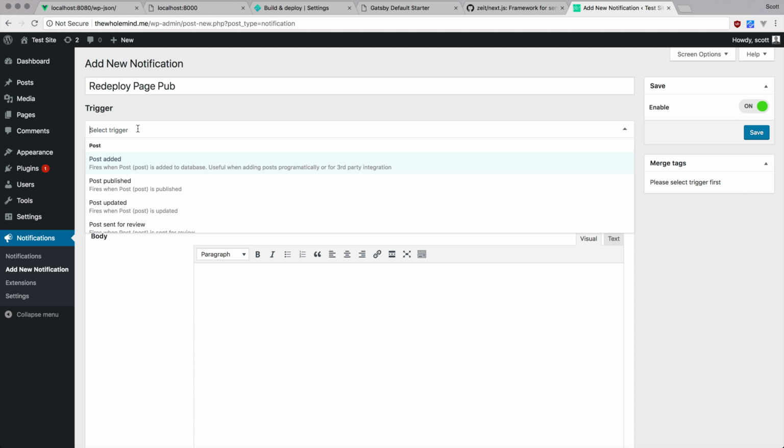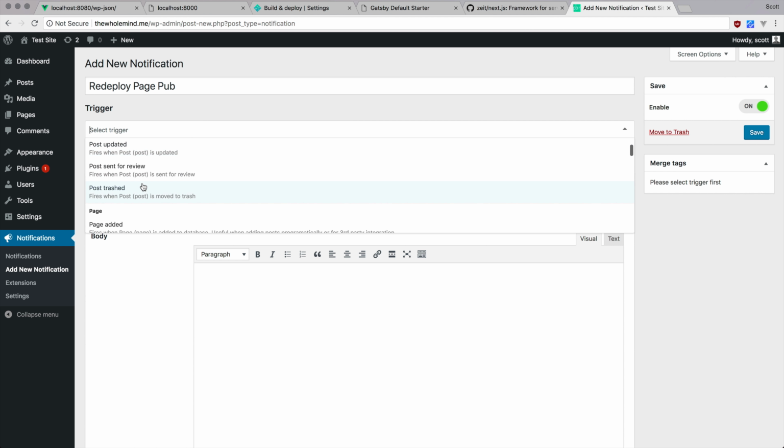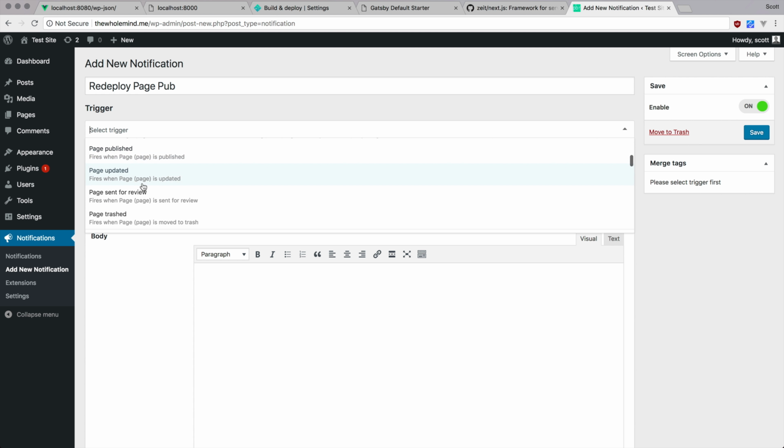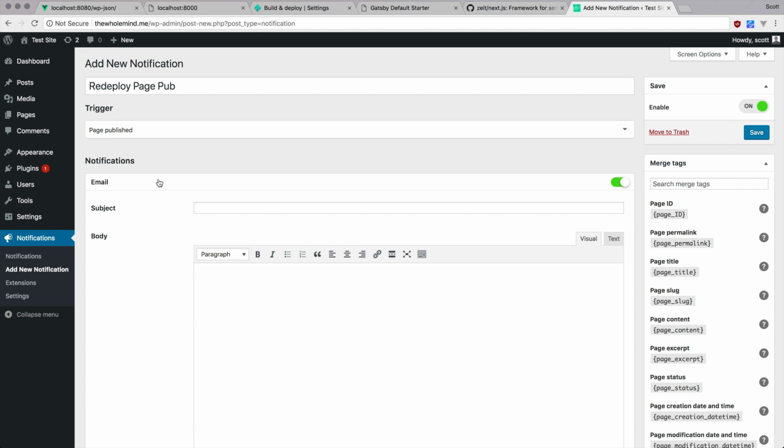Okay, so now we need to select a trigger, and this is the tedious part, is basically anytime you want the site to rebuild, you'd have to have a new trigger. So page published. Now, if you have a better webhooks package that you use and love, please, by all means, use that. We're simply just sending a post request.